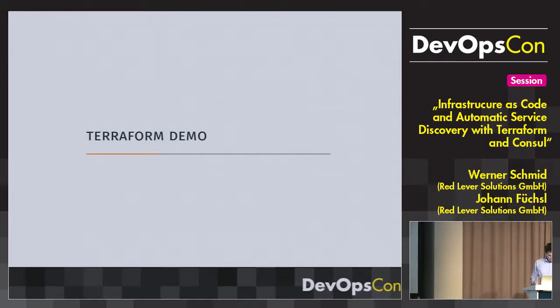Okay. I will show you now some Terraform configuration files and will spin up this setup.